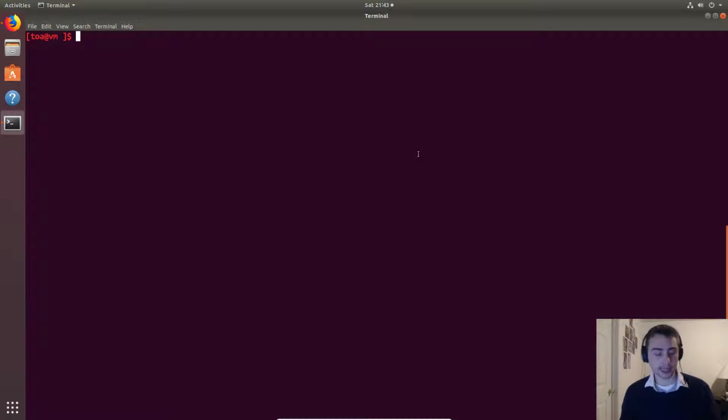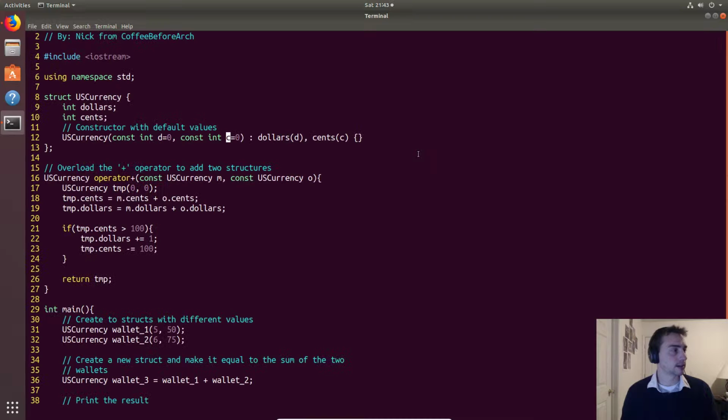So let's go ahead and open up our example for today, which is going to be structs and ops.cpp. It's already open. So here we're going to have a structure, and structures are defined just like classes, so it'll be struct, the name of the struct, which will be US currency, and then we'll have fields and methods inside. In this case, we'll have two fields, an integer dollars and an integer cents, and then we'll have a constructor that will take two integers, and if someone doesn't give us any arguments, we'll just initialize it to 0. And we'll use an initializer list to do that.